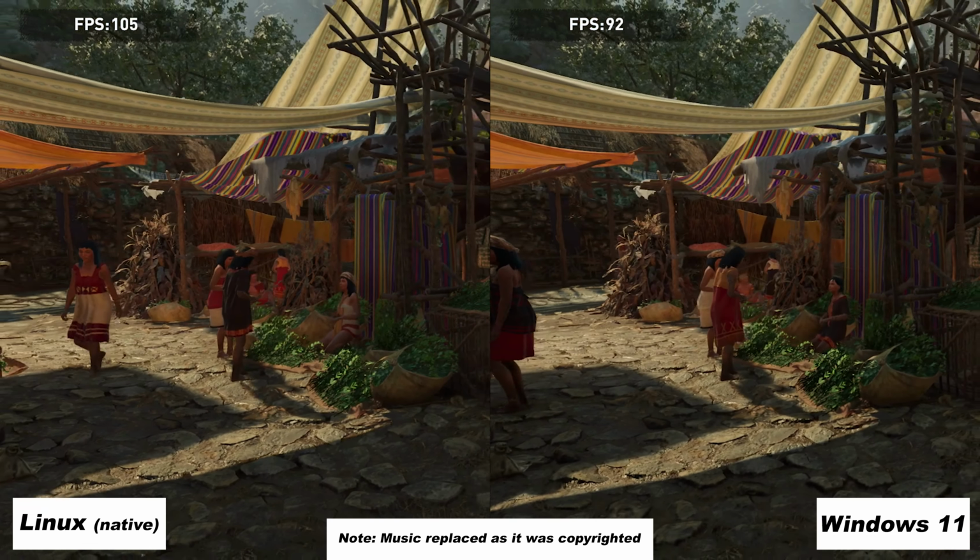Yes, I'm not showing you the average numbers and the results for all these tests yet. All this will be covered in my final verdict at the end of this video. Next up is F1 2020. This title requires Proton to run under Linux.